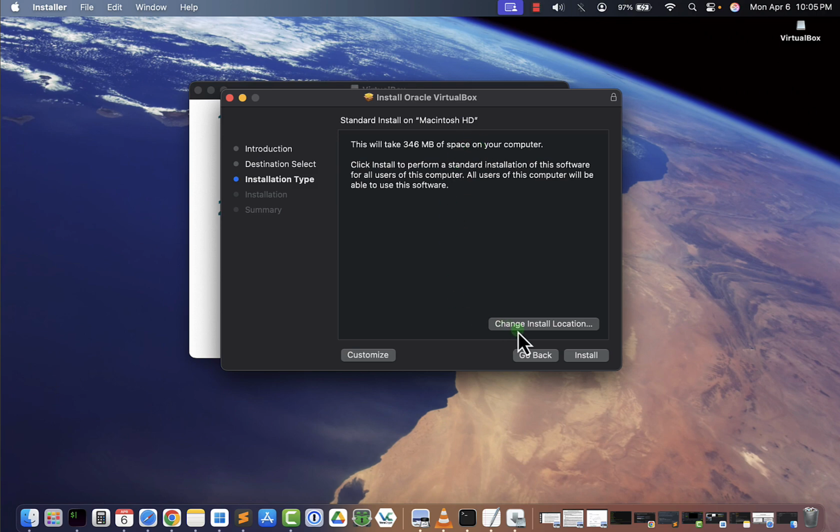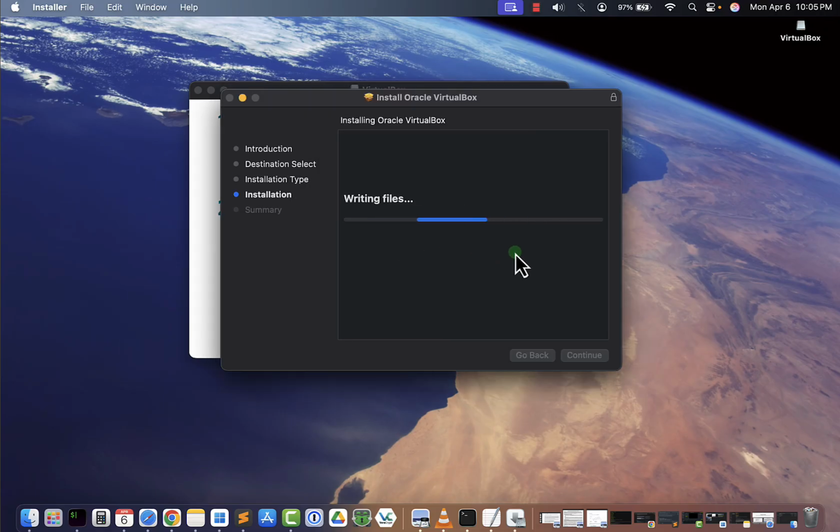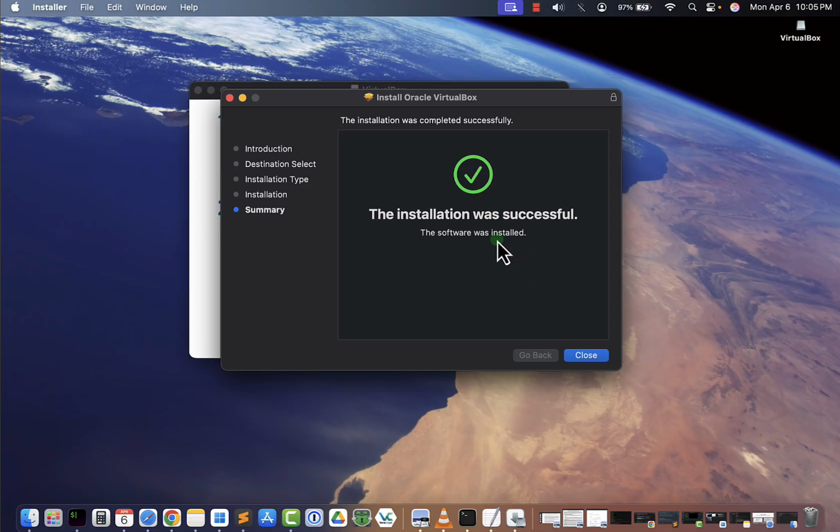It gives you an option to change the installation location. I'm not going to change that. I'm just going to click on install. Here you'll need to put in your password. And the installation is successful.